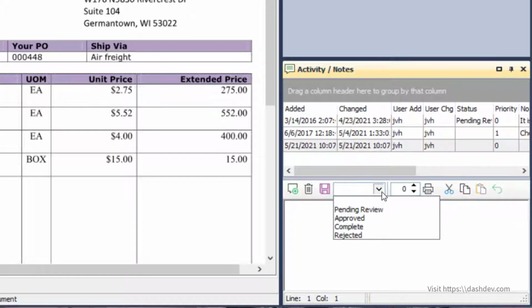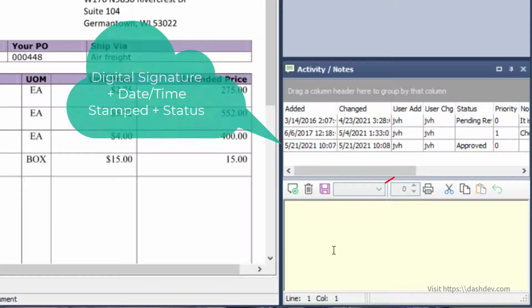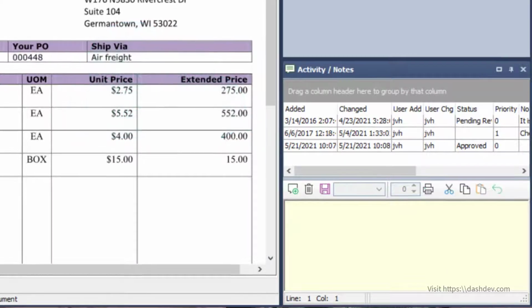I'm going to select from the status pull down here. This is a user-defined list of statuses. I'm going to say this thing is approved, and I'm going to save it. And I can see that that status is on my list. I can add an additional note there if I wish. I don't need to, but that's what I'm going to do.